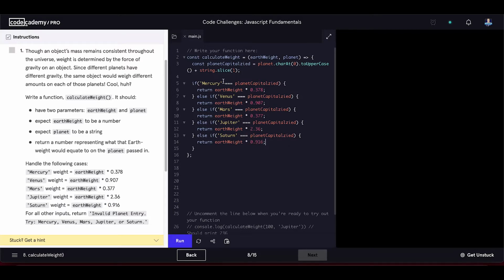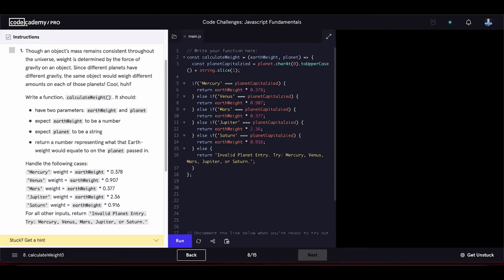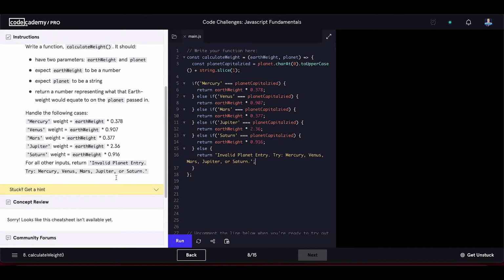Okay, so 1, 2, 3, 4, 5. We got 5 planets, and let's add the else block if none of the planets are passed. For all other inputs, return invalid planet entry, try Mercury, Venus, Mars, Jupiter, or Saturn. Okay, let's return that.